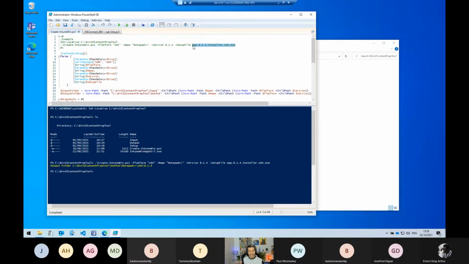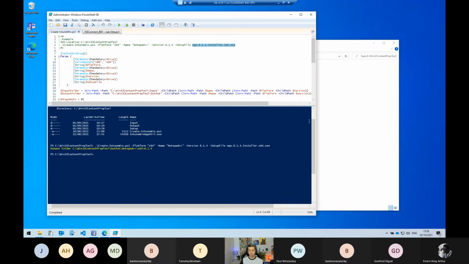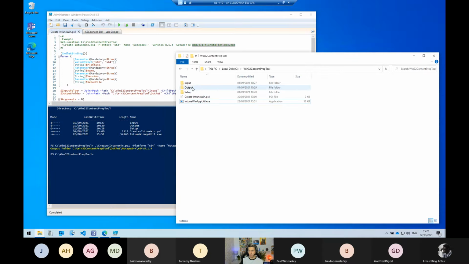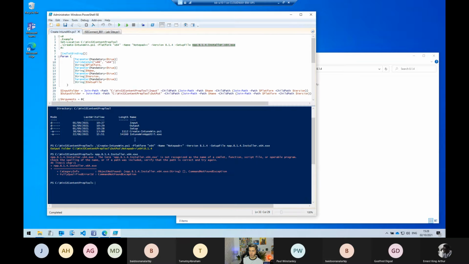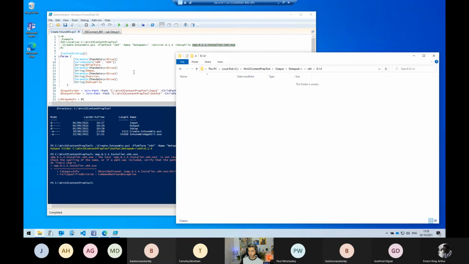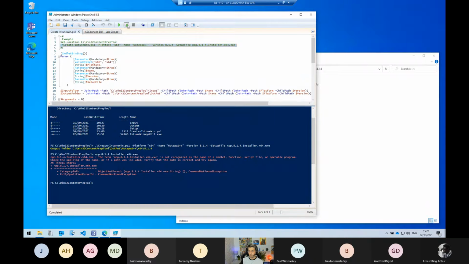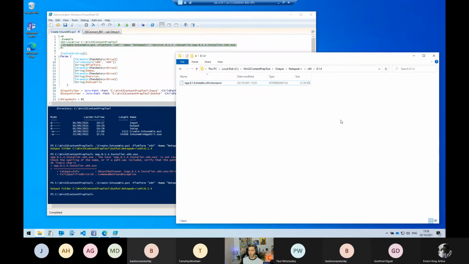So I'm doing exactly the same things as if I was doing it manually, but I'm just launching it from a script. And it actually compiled the same IntuneWin file. So if I look in my output folder for Notepad++, there you go, there's my IntuneWin file. And I'll delete it and I'll run it again to prove that this script is doing this. So run that script again, and it's just spat out this IntuneWin file. Cool. So what that means is I can start to script the creation of my IntuneWin files.